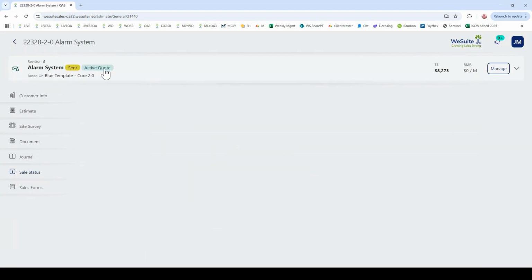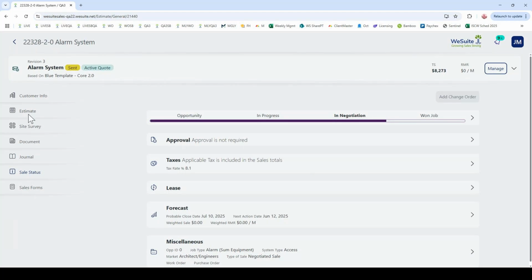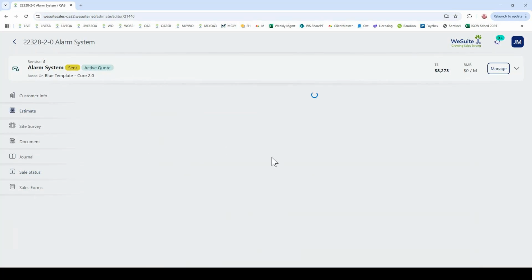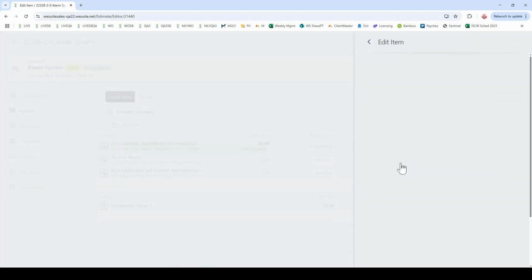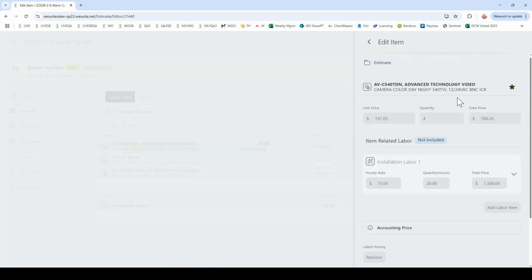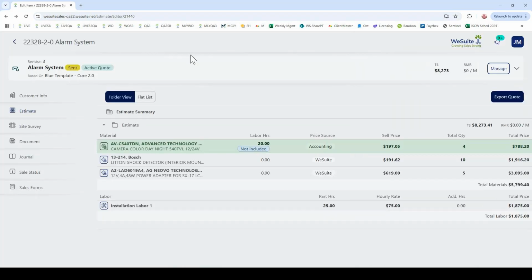Now it does say that I've sent it, it's in negotiation. It will physically not let me do anything to the quote now, and this is kind of what I was talking about earlier. To make it very clear that you now need a new quote package, it won't let me edit anything. So you'll see it's all grayed out. I can't add parts, I can't do anything, and that's because I now need to create a revision 4 because I've sent 1, 2, and 3.